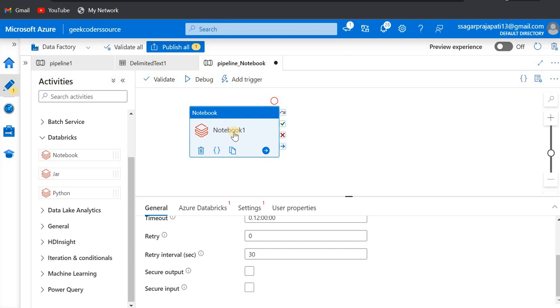Okay, sometimes in the production environment we give users access to see or monitor the pipelines, and suppose maybe in your notebook some credential things are stored, or not credentials, we can say some security things are returned, and you do not want your user to see that. So in that case, you can check this secure output option, and likewise you can also check this secure input option.